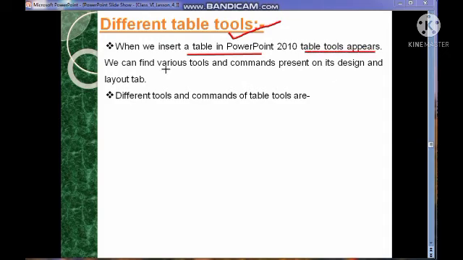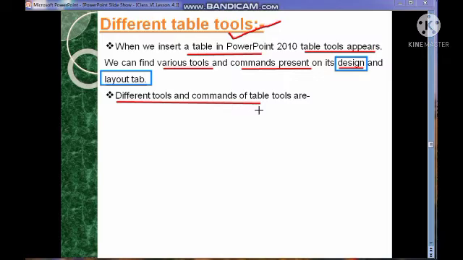We can find various tools as well as different commands. They are present on the design tab or layout tab. Means in two places all the table tools will be displayed. First one in the design tab, and second one in the layout tab. So I hope up to here you all understood very well. Different types of tools and commands of the tables are given below. I'm just going to tell you all about that.